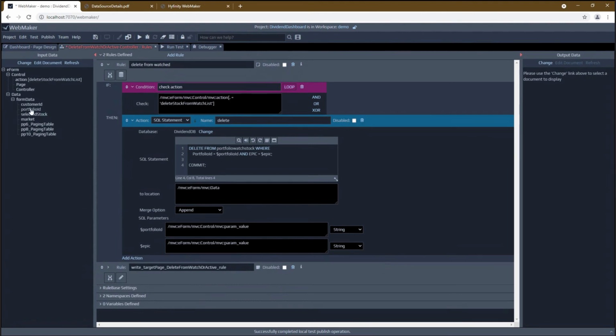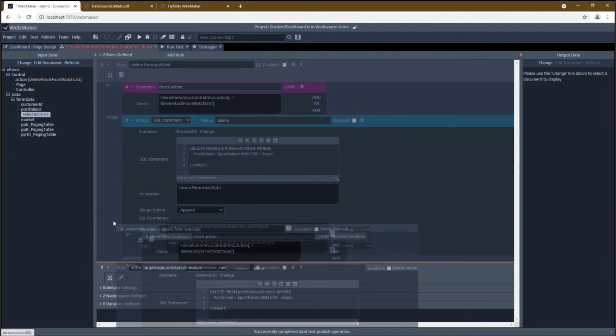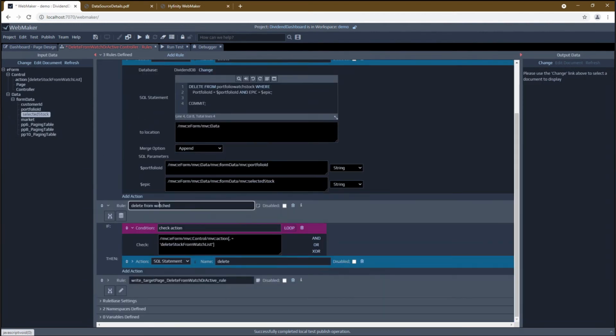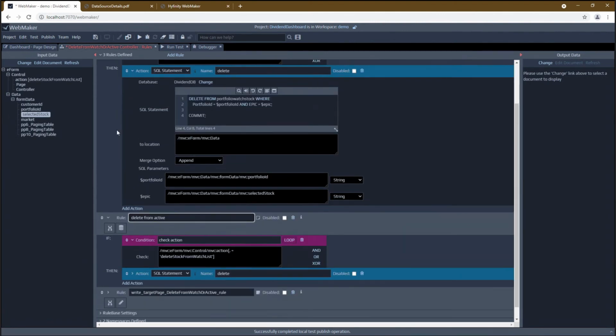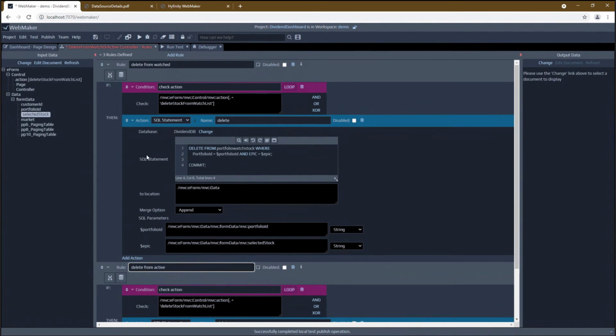So in terms of our values, we know portfolio ID and we know our stock is our selected stock, so we can just populate those nice and easily. Now for the delete from active, we want to do pretty much the same thing. So you just copy the rule. If you drag the rules with the control button clicked, it copies the same as on your page design. To drag controls, you can copy them with the control button clicked.